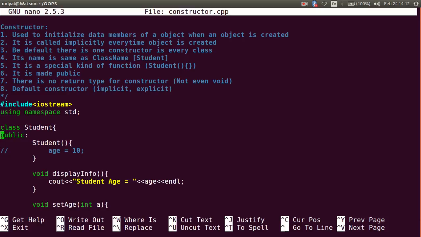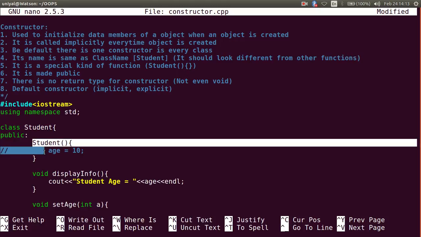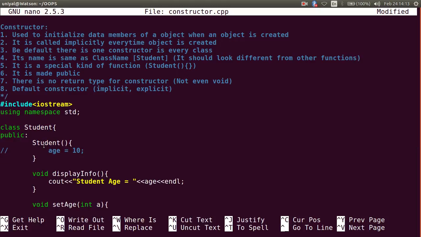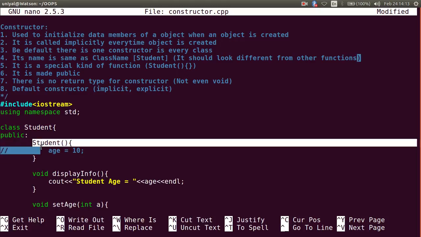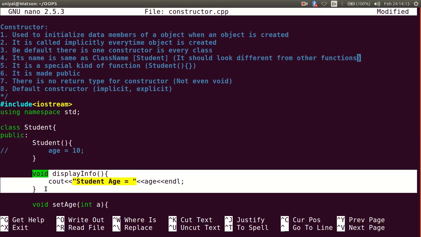So one thing I want to discuss is this fourth point. Its name is the same as the class name. So why are we giving the name the same as the class name? Because it should look different from other functions. As it is looking like a function, we are giving this name because we want to say that this is a constructor and is different from other functions.